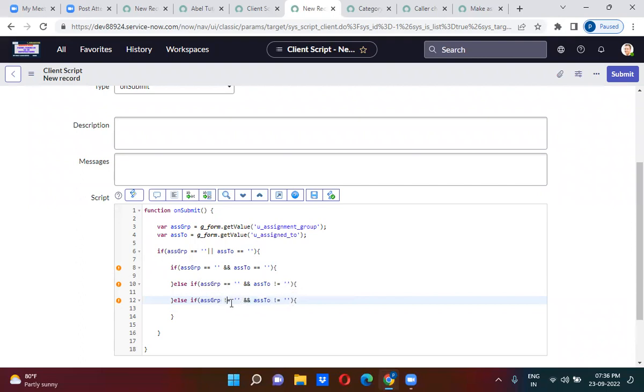So assignment group is not empty, assign to is empty this time. Here in the first condition, I'm checking whether any of these two fields are empty or not. Inside the condition, I'm keeping another condition: whether the assign to field is empty or not, and whether the assignment group is empty or not.